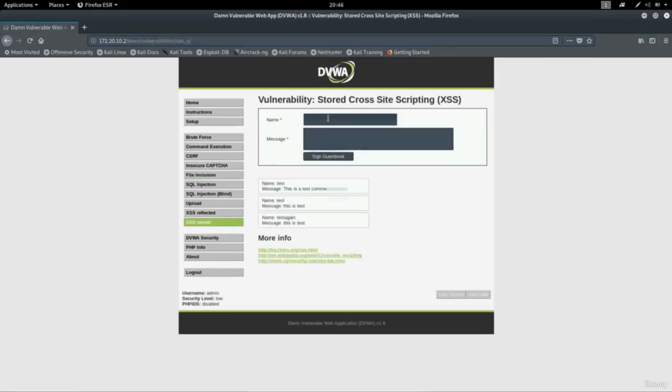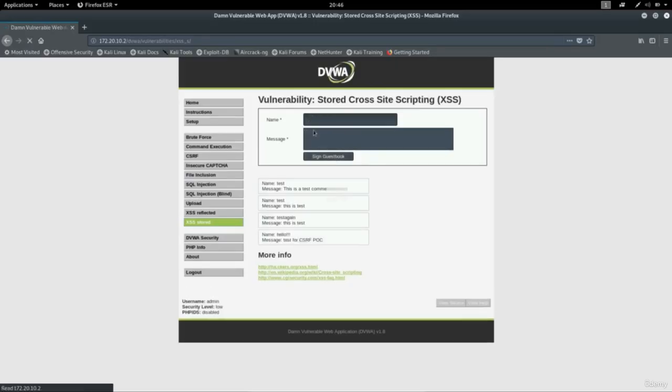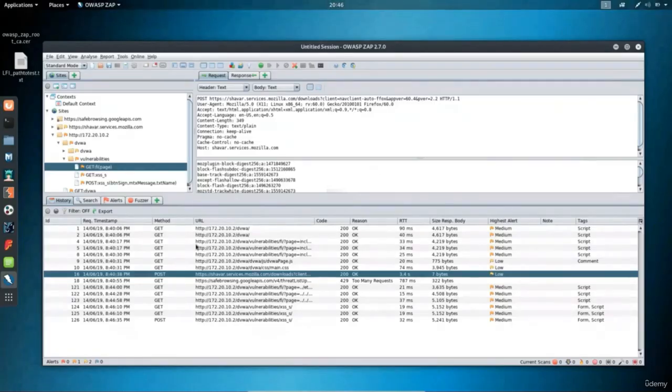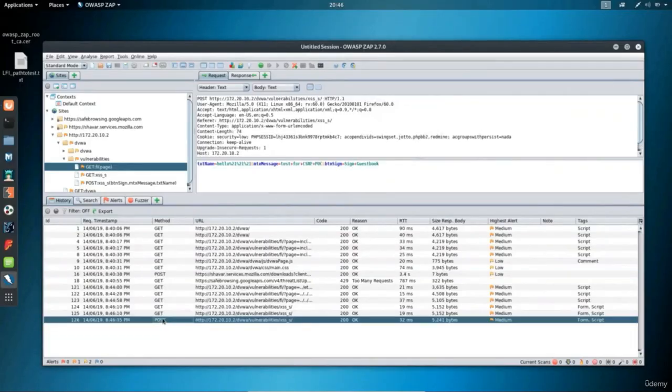I will be giving hello and the message, test for CSRF POC. Okay, and I will click on Sign Guestbook. So I just find the request. You can see that the request is here inside the history tab. So this is the POST request.